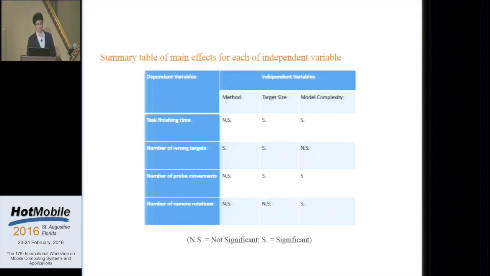Here's the study result. From this table, we can see that between these two methods, the task finishing time versus target size shows a significant effect, meaning as the target gets smaller, it impacts the task finishing time more. And for model complexity, it is the same.